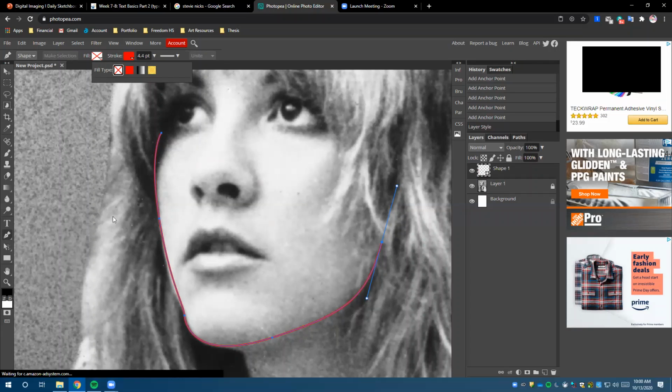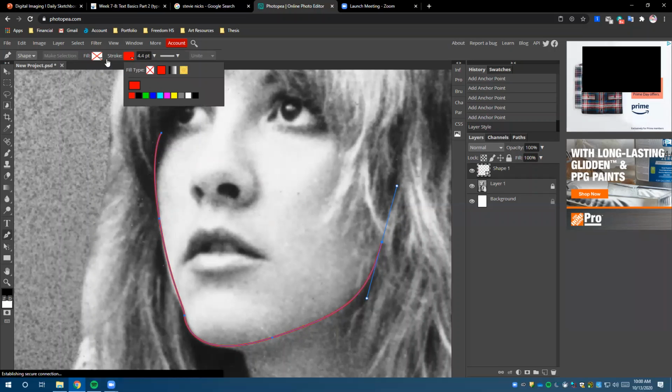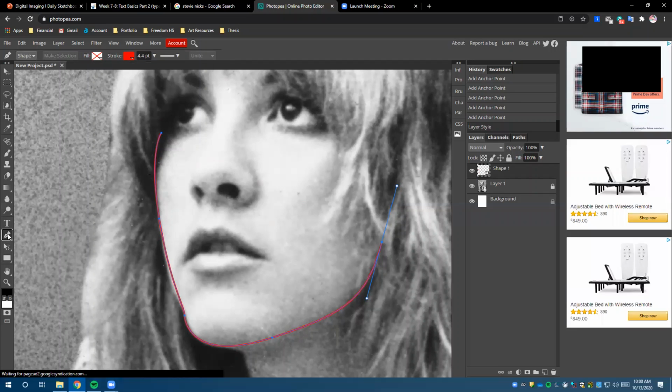Once you're all set with your path, you're going to hit the Enter key. And that will solidify your path. That means if I were to go ahead and use the pen tool on something else now, I would be able to without it connecting to that original path.